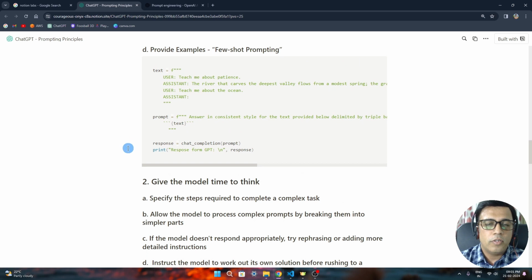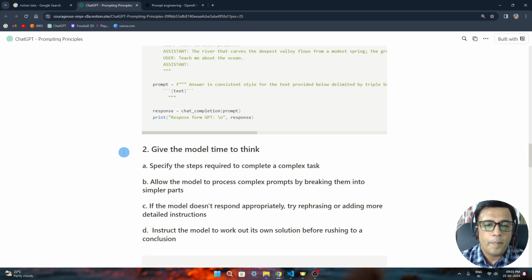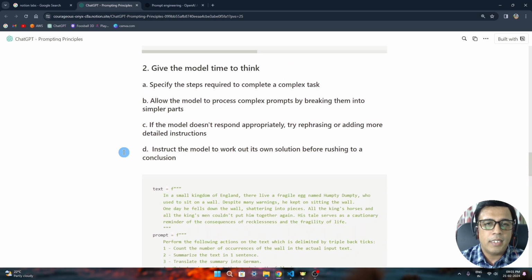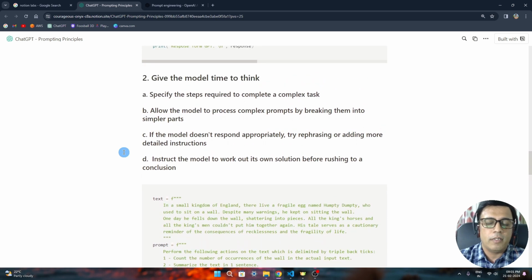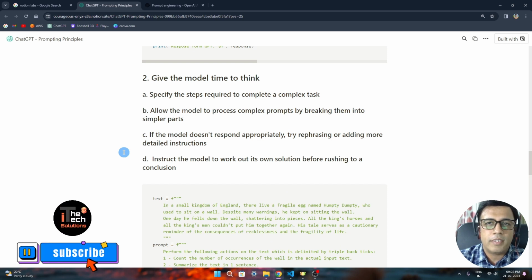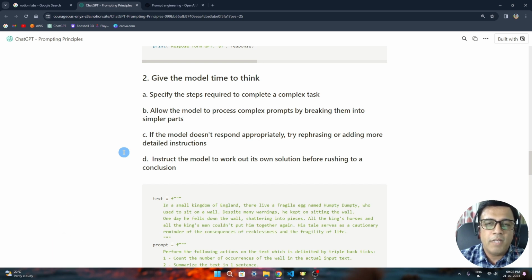Okay, so this was for the first principle, all the techniques. Okay, the next technique is give the model time to think. So instead of directly rushing to the response, we will instruct the model to sort out a few of the things. We will provide some conditions also. That way we will give the model time to think. So we will give some hints in the prompt itself.